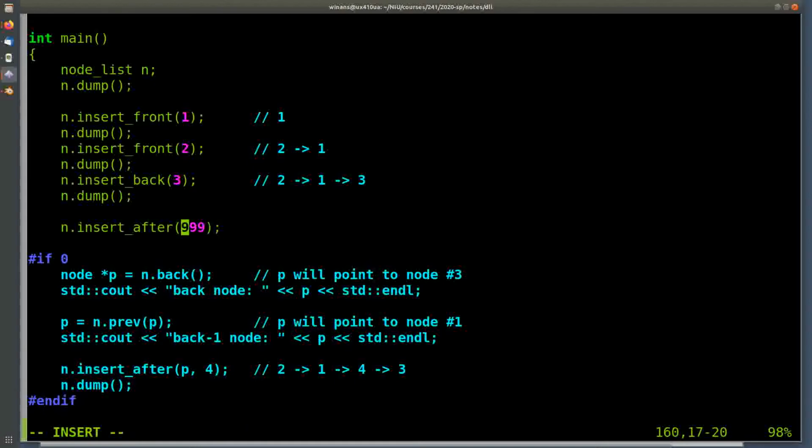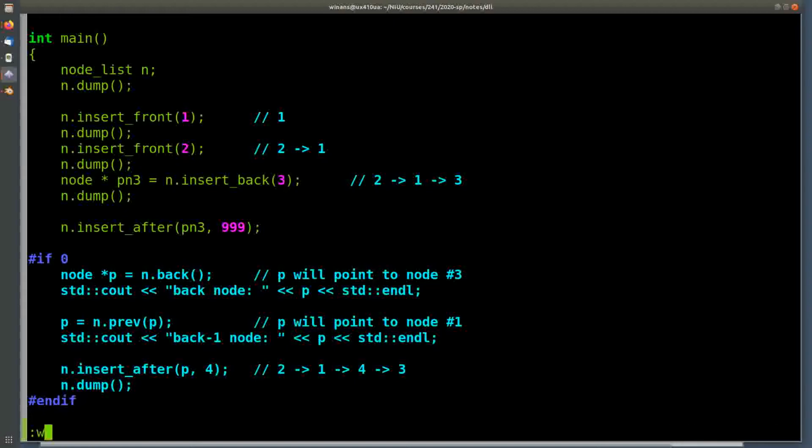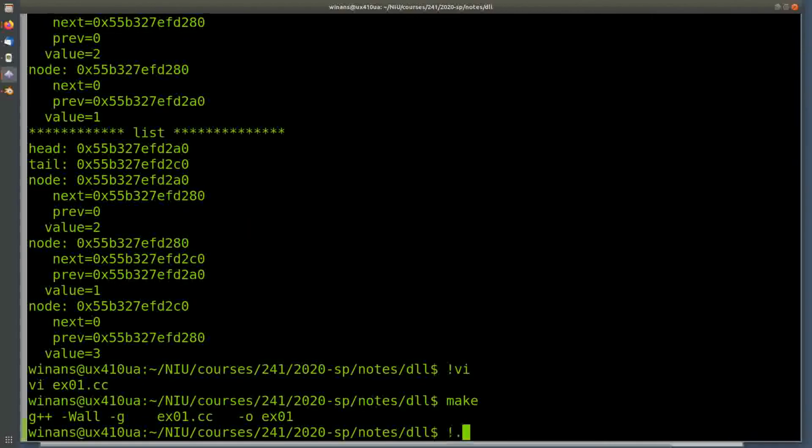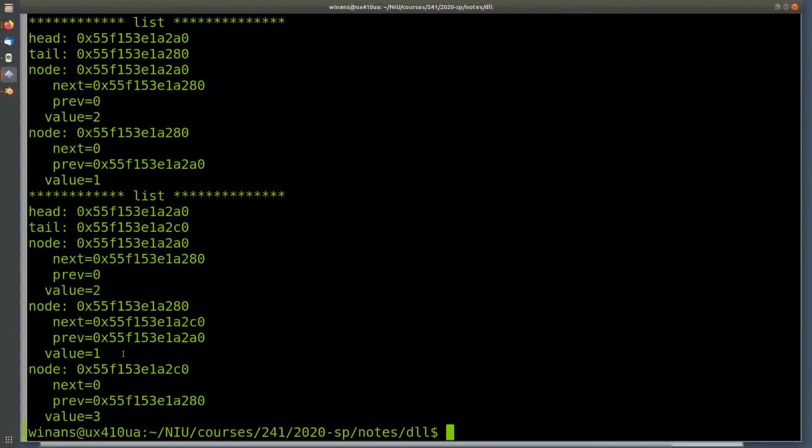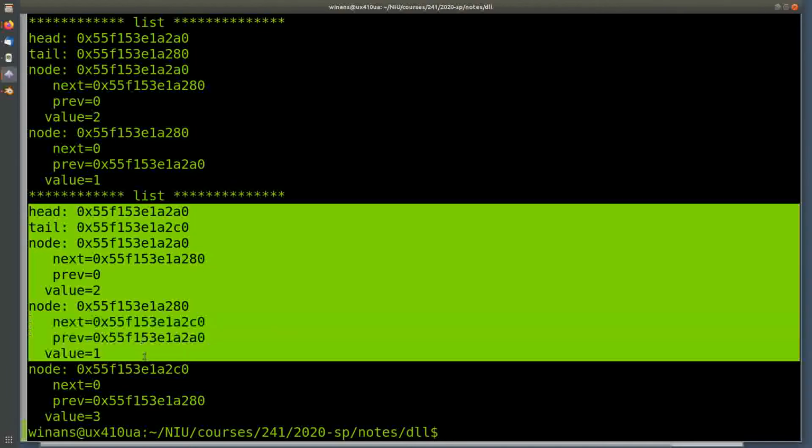What do we want to do? I want to insert after like pn3. We're going to hang on to pn3, right? So that way we can use it down here. So this is going to test after node number 3, which is currently the tail of the list. And it did not work because we dumped out.